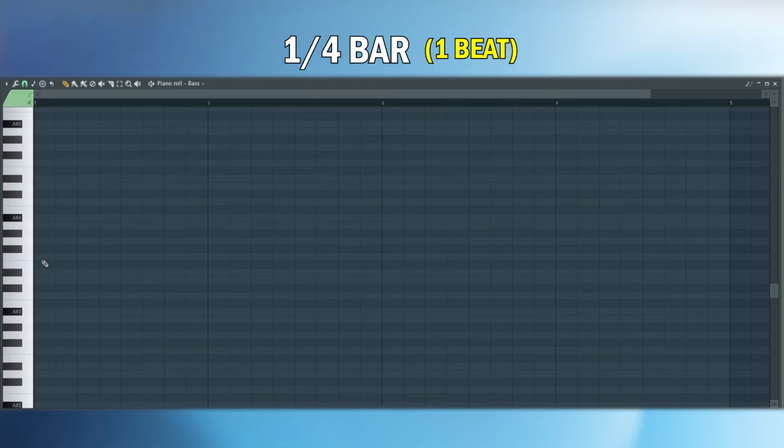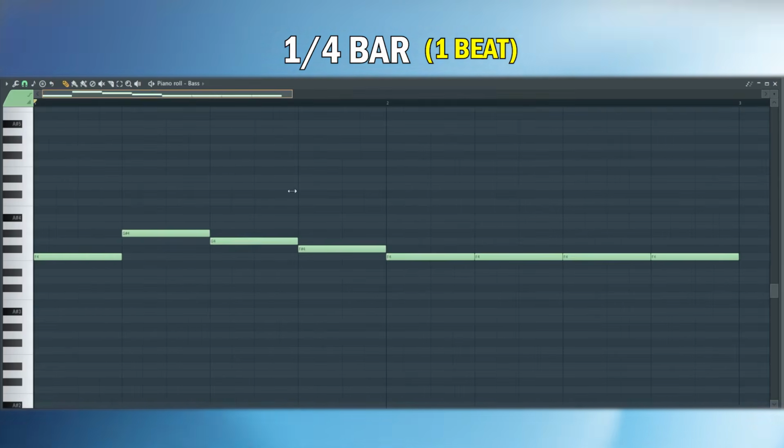Now let's look at quarter notes. So these kinds of notes can make quite a melodic pattern. And let me just brainstorm a melody. I'll be right back. So let's imagine something like this.